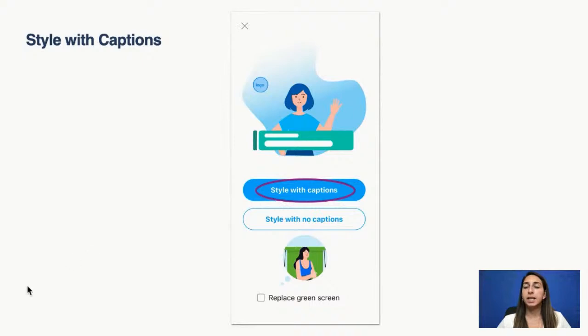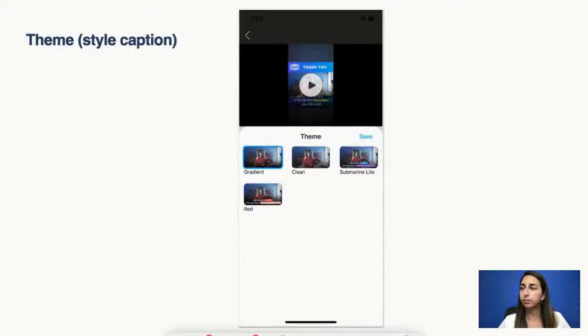Okay, now that we've talked about styling without subtitles, let's talk about styling with captions, with subtitles. If you chose to style with captions, the first option that you have is the theme, the style of the captions itself. So if you want some nice color and some nice font on your captions, you can have one of these options that we have over here.